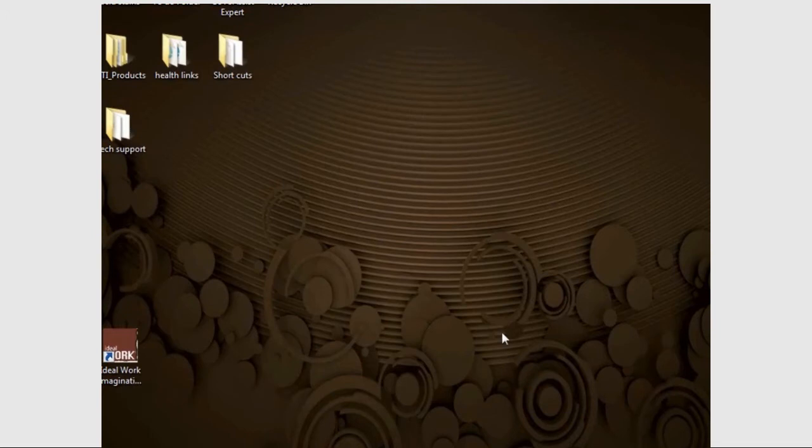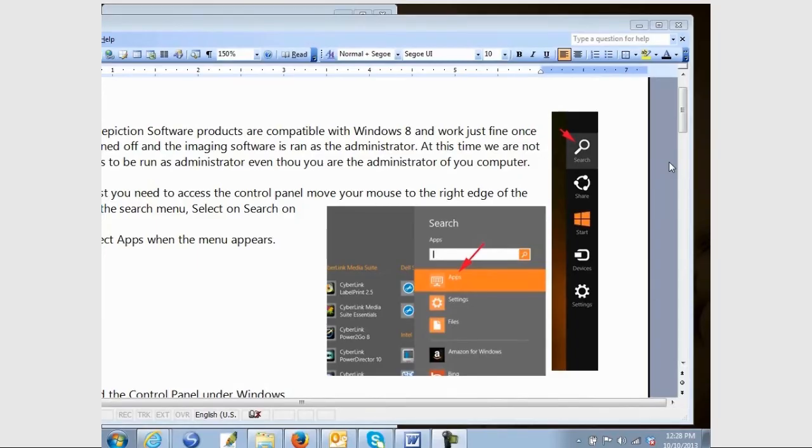Click OK, and then it will tell you that you have to reboot your computer in order for that to take effect. So reboot your computer. Now since I don't own a Windows 8 computer and really don't like Windows 8, I'm going to show you how to do it in Windows 8 through the instructions that we have.